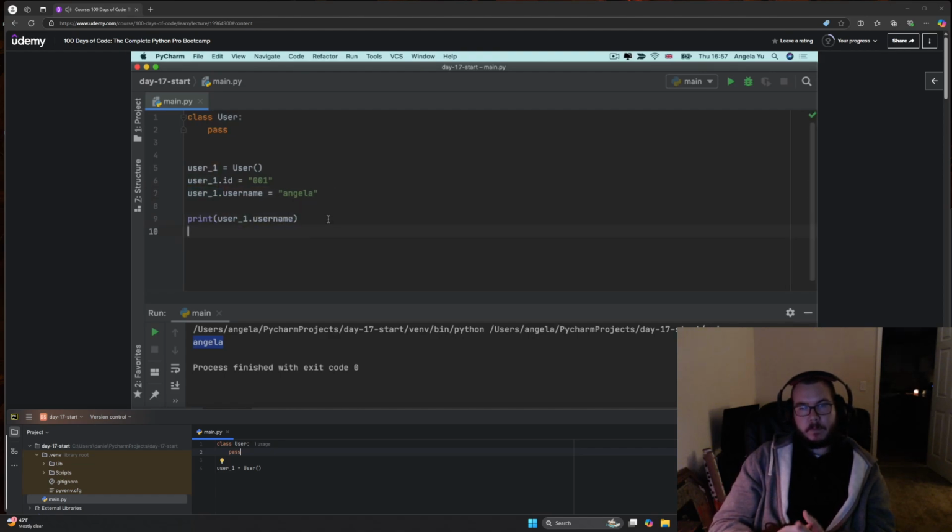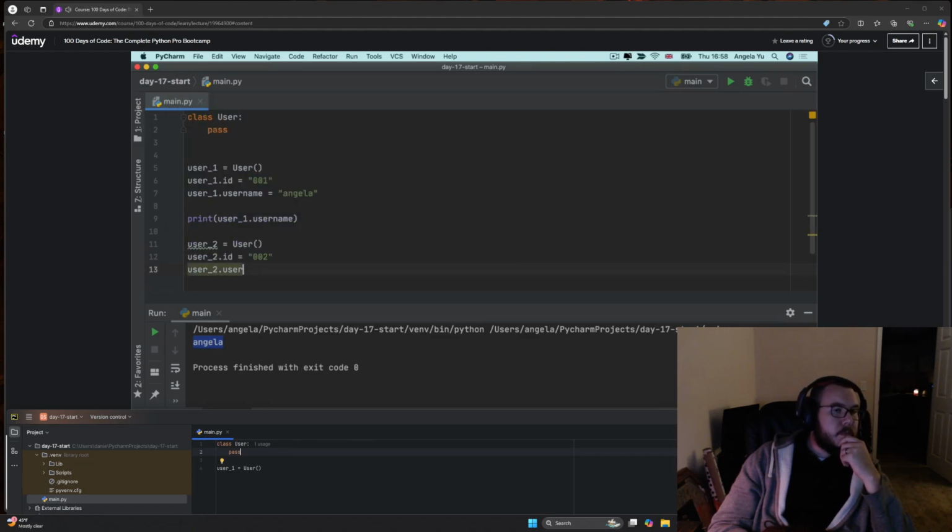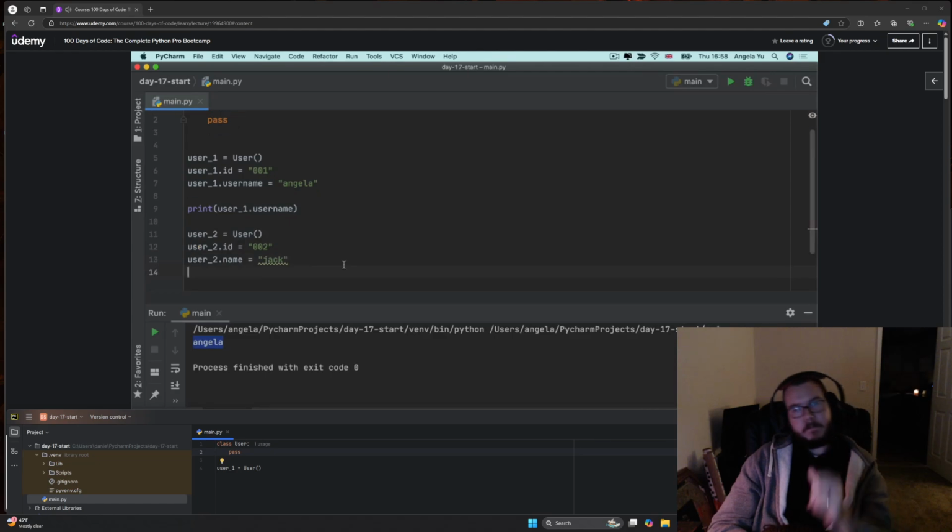But here's a question though. If we had lots and lots of attributes like this, and every single time we create a new user, let's say we created user2, and we had to do the same thing, create it from the class, and then say user2.id equals 002, and user2.username equals Jack. This is a little bit prone to error because it's perfectly valid for me to make a typo or change the name of an attribute where I end up with something like this.